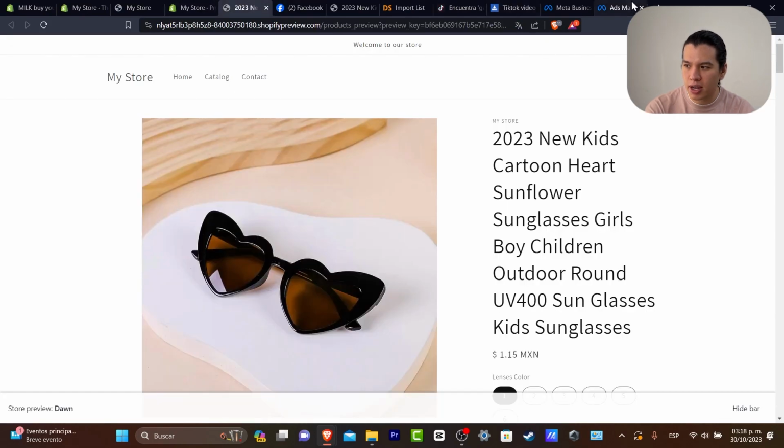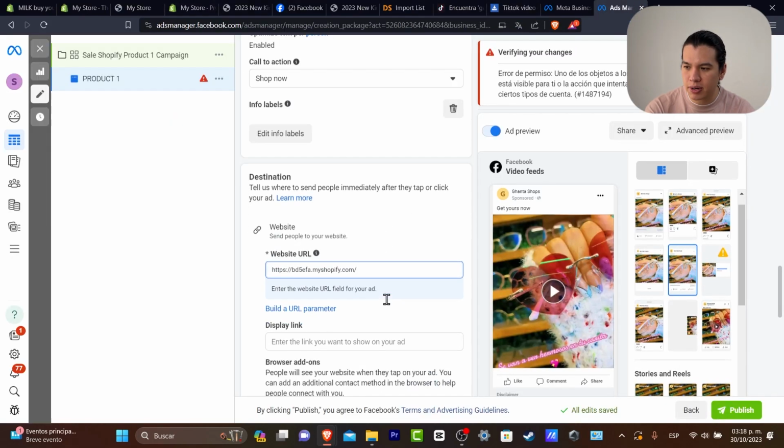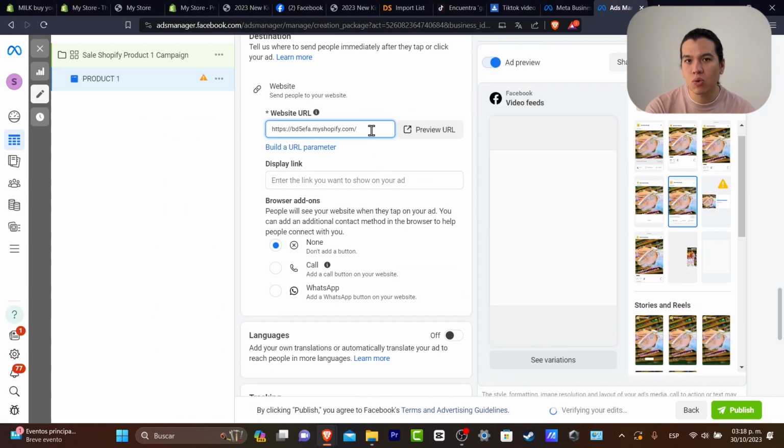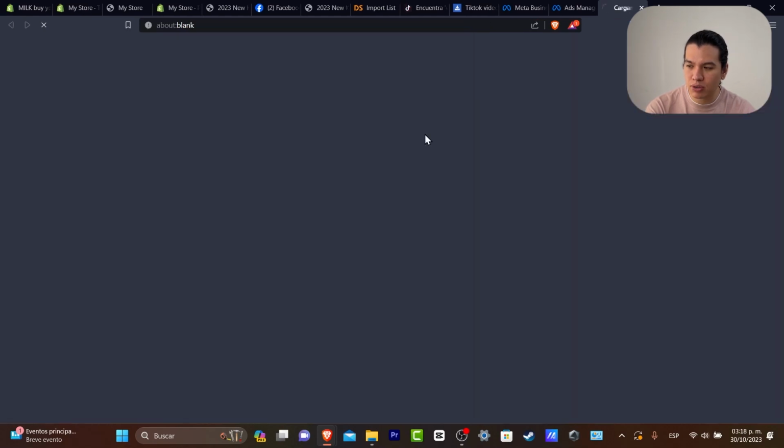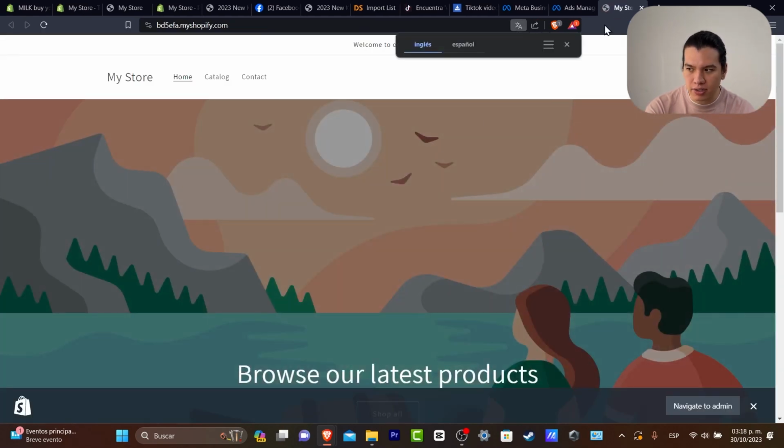Let's go back here into Ads Manager. I paste my website URL, and it's really important to preview your URL before you check out how your ads are going to look. I'm going to go here into preview URL. All right, it is actually working.